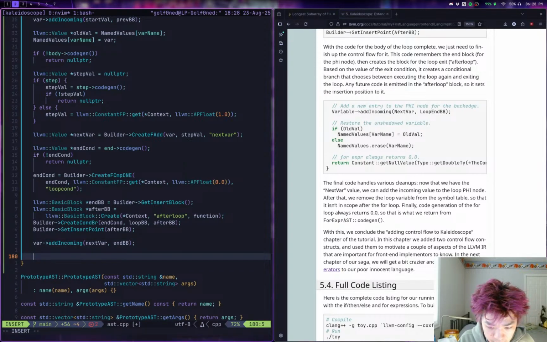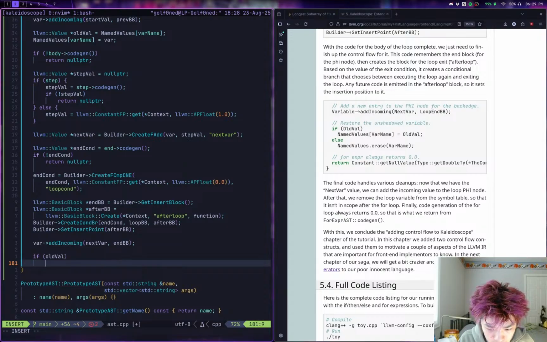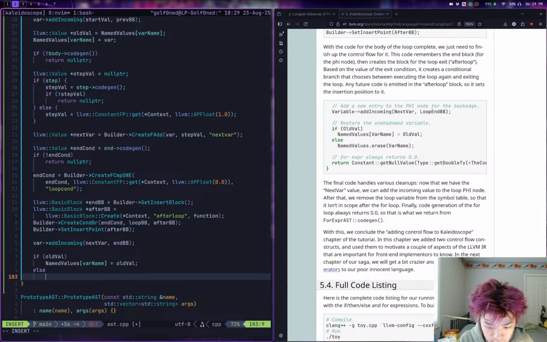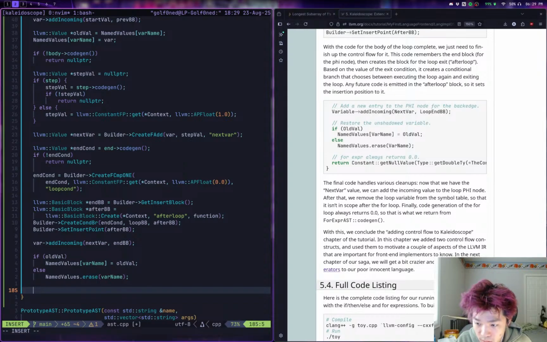So now we just do cleanup. So if old val and named values var name equals old val, else we nuke it. Oh, not old val. No, we don't get rid of it with a null pointer. We get rid of var name. And then we return 0.